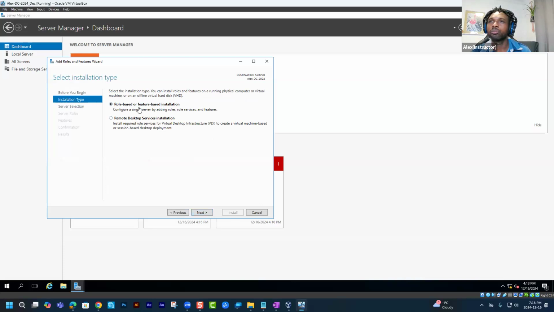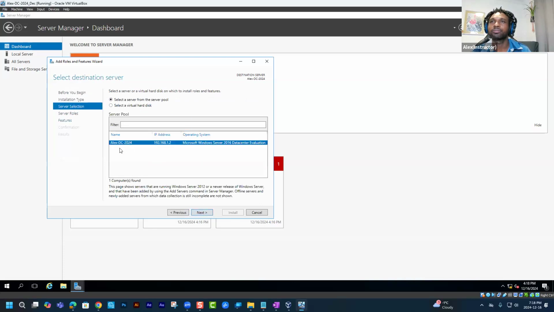Yeah, role-based features installation next. Okay, so you want to verify. If this is wrong, don't proceed. We are not going to be able to change the name. So if this is wrong, don't proceed. We want to be sure it's the right one.